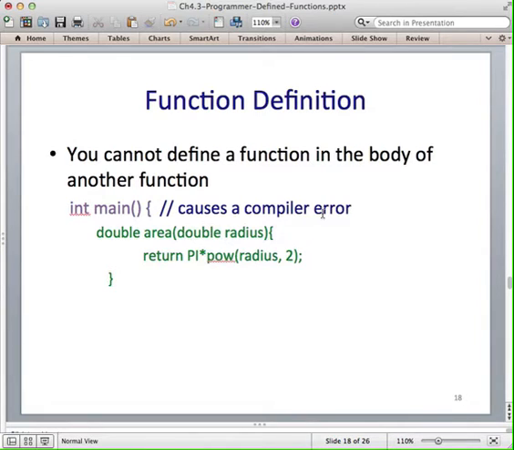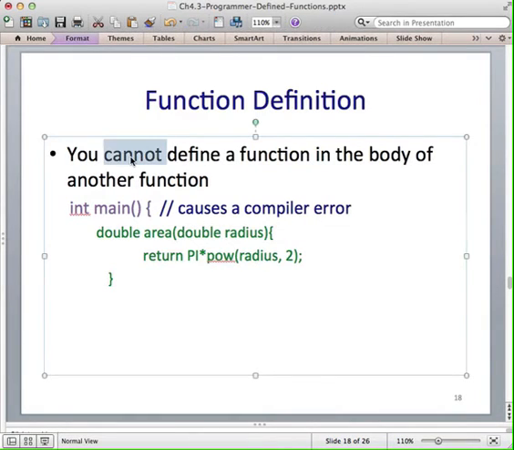Okay? And you cannot define a function in the body of another function. So for example, if you try to place a function definition inside main, it will cause a compiler error. Similarly, if I just had tried to declare the function, it would also be no good. It would have given me a compiler error. So function declarations and function definitions must go outside any other function. They cannot be nested.